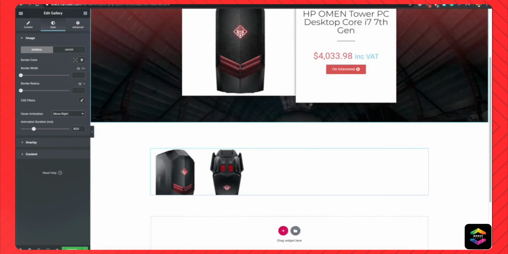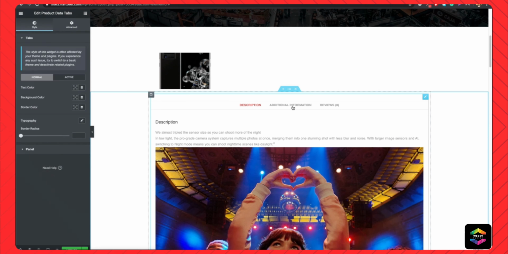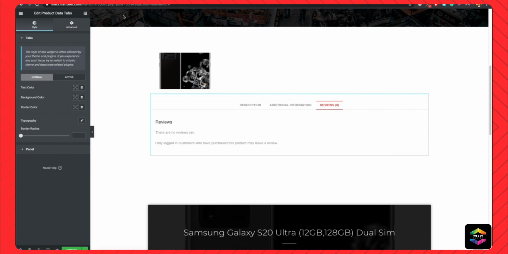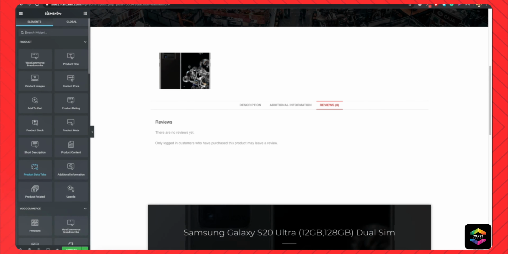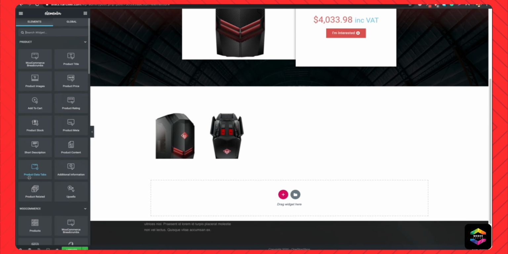So now let's go ahead and add a different thing. And here we've got this one. So we've got description, additional information, if there is any, and then we've got the reviews. So this is something that you can add from this product data tab. So you can click over here, and you can get this product data tabs.